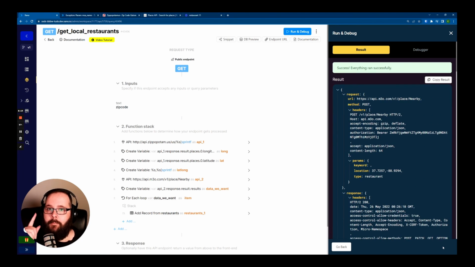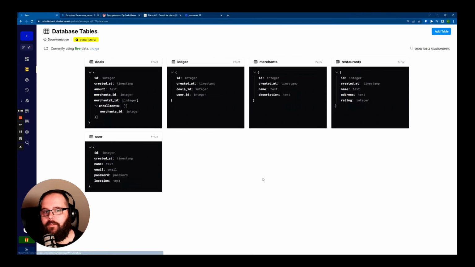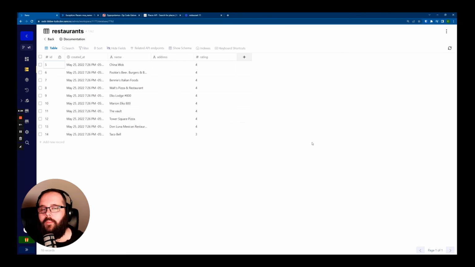We have a success, but we don't actually know if it's a success yet. We have to go back into our table and make sure that the data is actually there. So let's go over here to database, click restaurants. Look at that. You did it. Give yourself a round of applause. Now we have our list of restaurants here, and you can continue to do whatever you want with this data. Hopefully this helps, and I'll catch you in the next one.